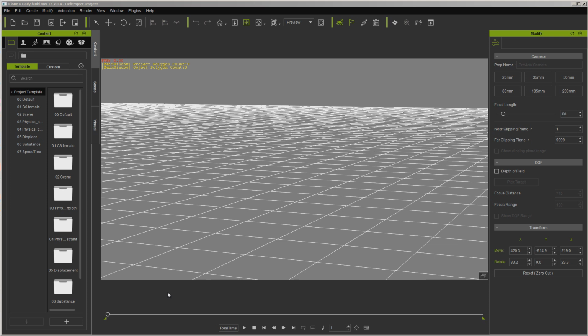Hello, this is Warlord, and we're going to take a quick look at the new GUI, Graphical User Interface, that comes in iClone 6. Now, this is an early version, so some things may change.